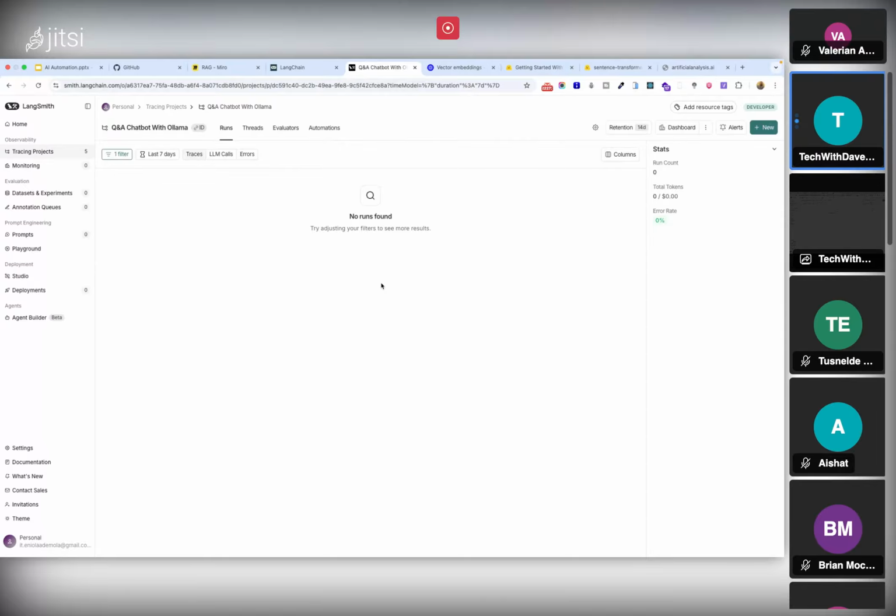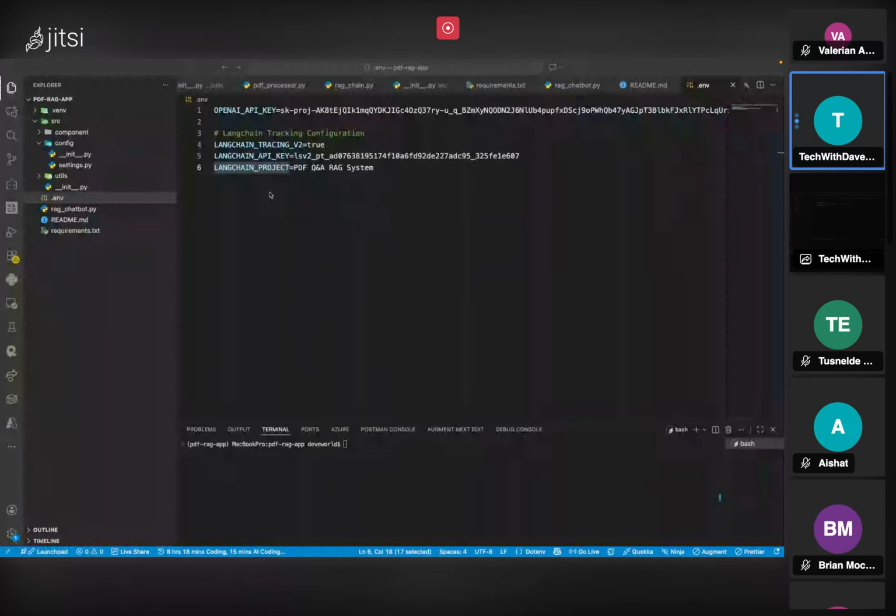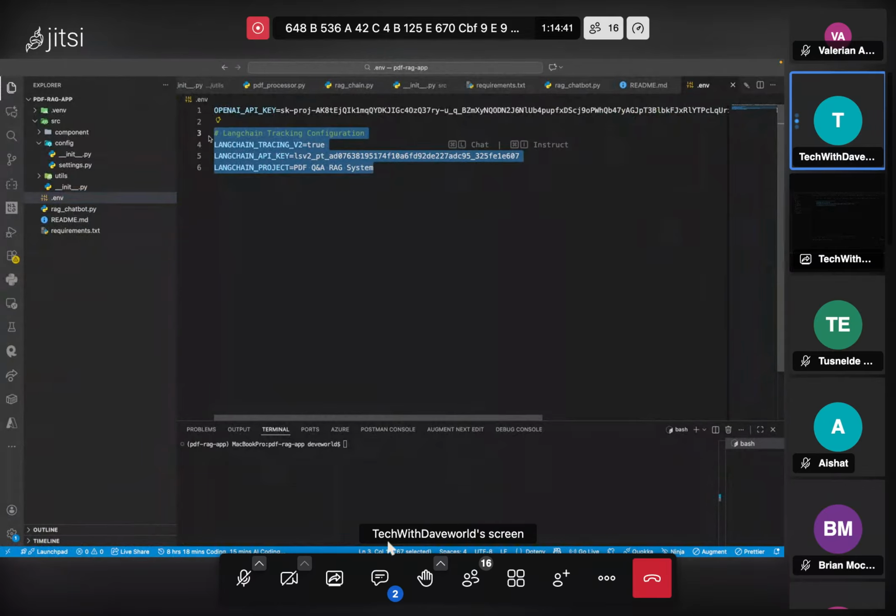That really makes sense because if you are building a project and other users are using your application, you want to make sure that you are tracking what the user is asking, whether the chatbot is able to answer the question, the response time, the latency rate, everything. So that's why we really need to configure these three right here.